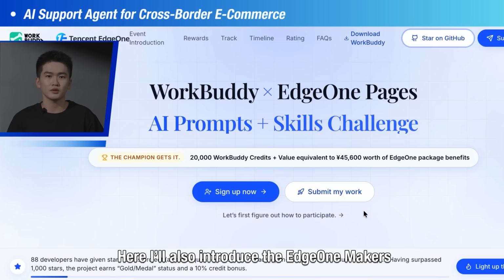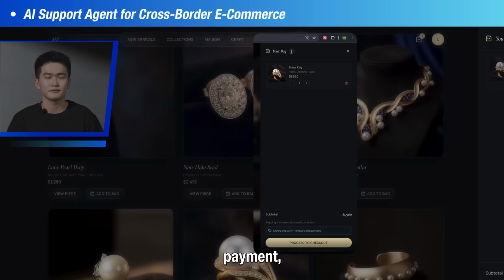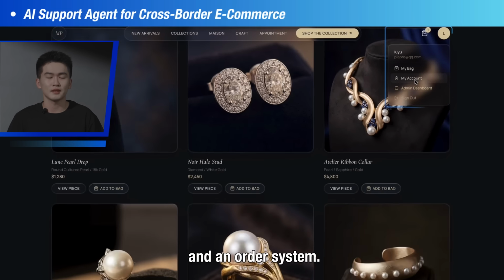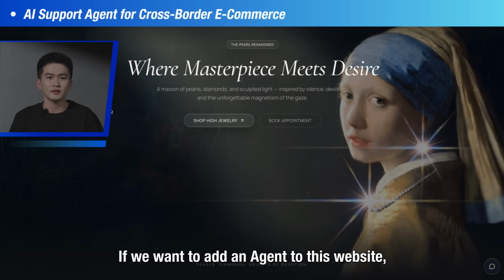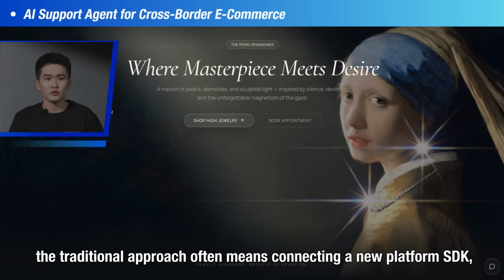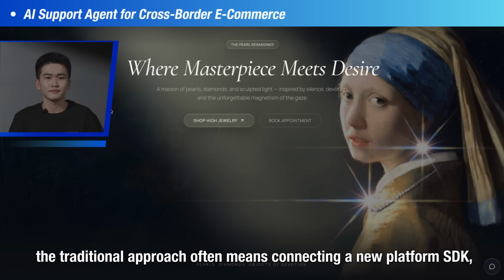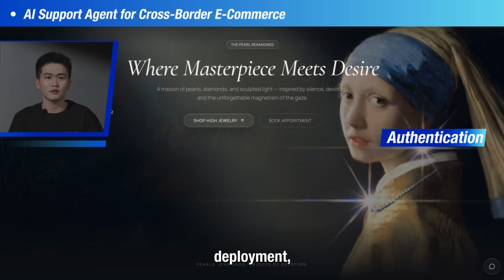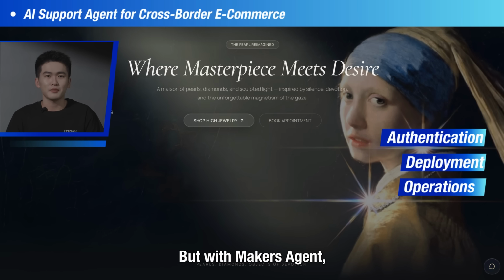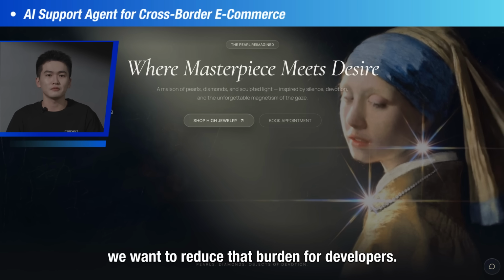As you can see, this generated website already has a complete set of features, including product pages, shopping cart, payment, and an order system. Now let's go back to our original need. If we want to add an agent to this website, the traditional approach often means connecting a new platform SDK, learning a new agent orchestration method, and separately handling authentication, deployment, and operations. But with Makers Agent, we want to reduce that burden for developers.